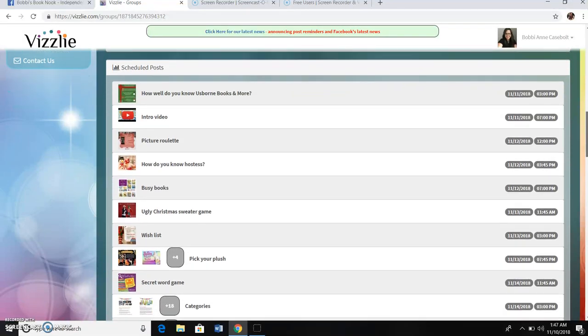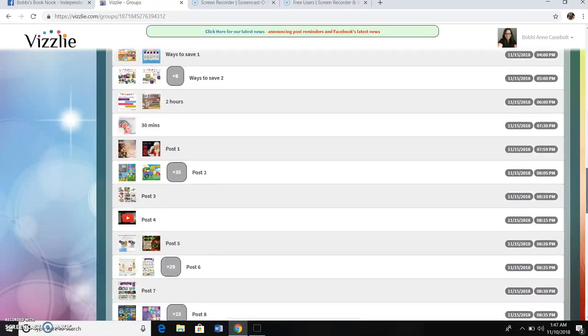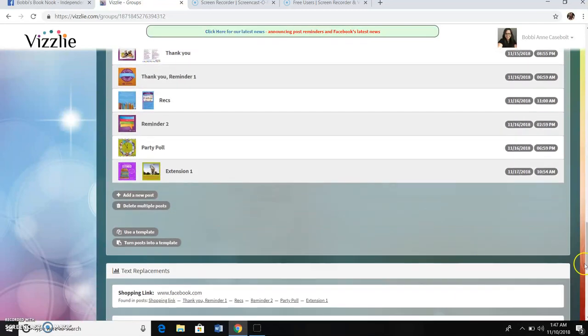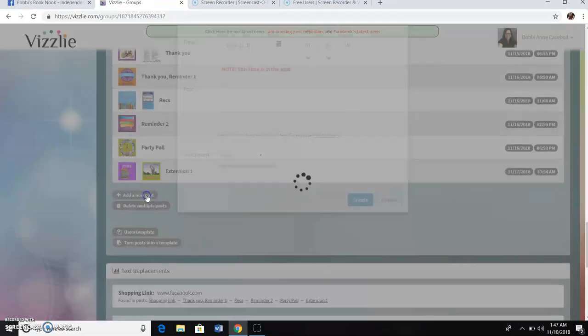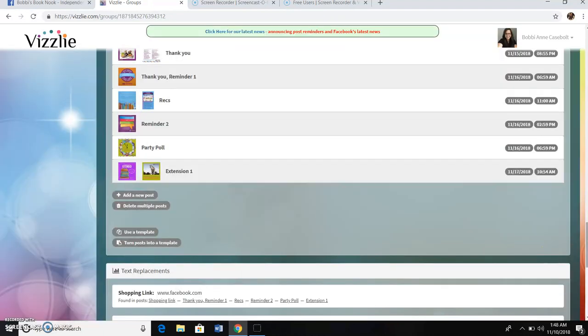So that is the basic how-to, but I did want to show you too, if you want to add one of your own posts, you would click add a new post, and you would just put it wherever you want in the template. You could give it a name. You have to give it a name. Nobody else is going to see that. That's just for you. So you would name it, date it, put your text in, and then you would click here to add an image or a video, Facebook album, web link, whatever, and create it.